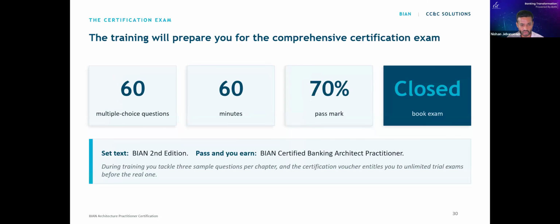The way the training is structured, it is very thorough. So it is multiple choice questions, 60 questions in 60 minutes. The pass mark doesn't seem that high, but rest assured, the questions are very, very tricky. And so you will absolutely need to understand BIAN quite well to earn that coveted certification badge.